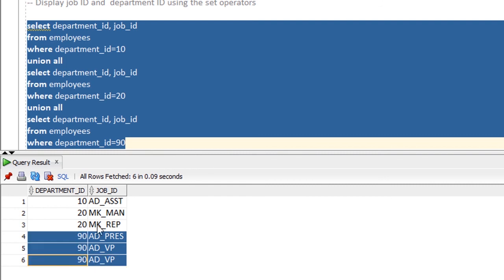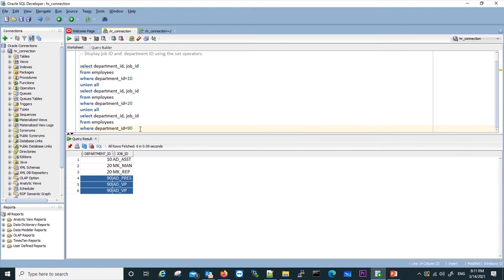this is the job IDs in department 90. So in this practice we learned how to use union and union all set operators in a select statement.